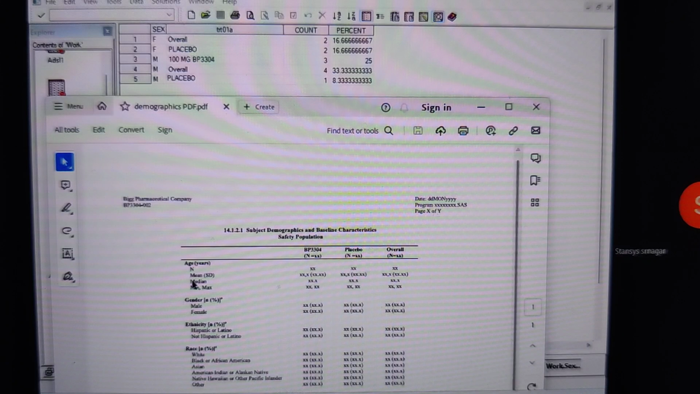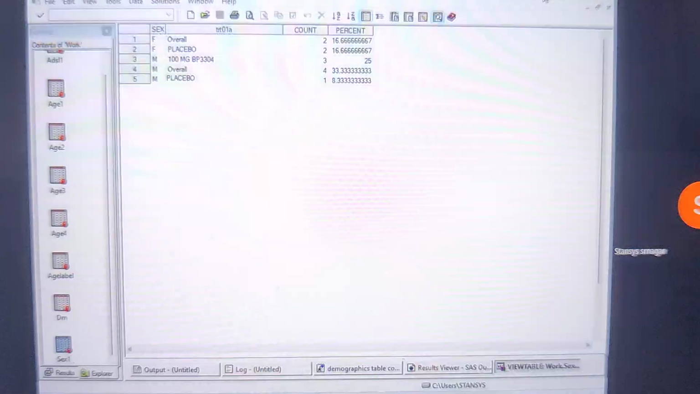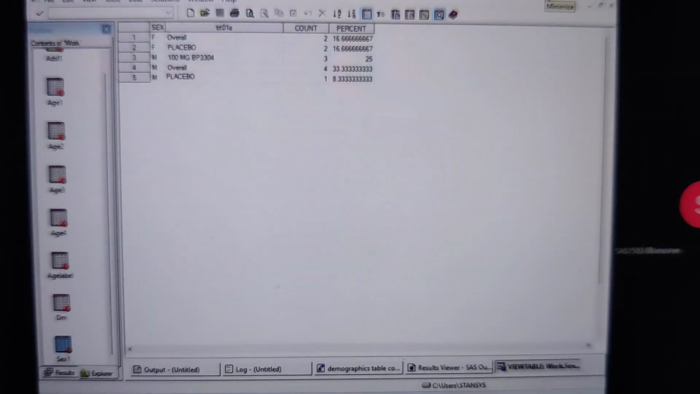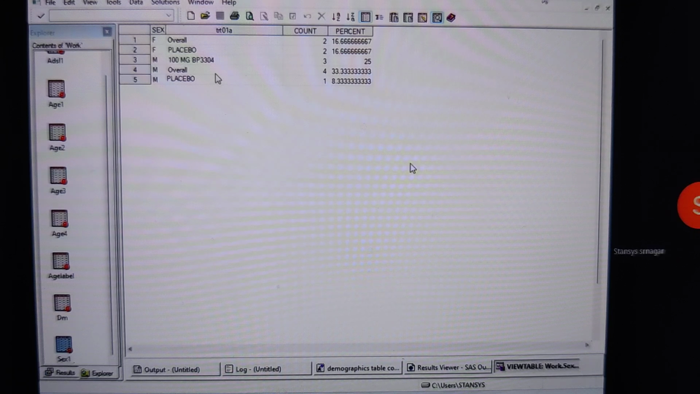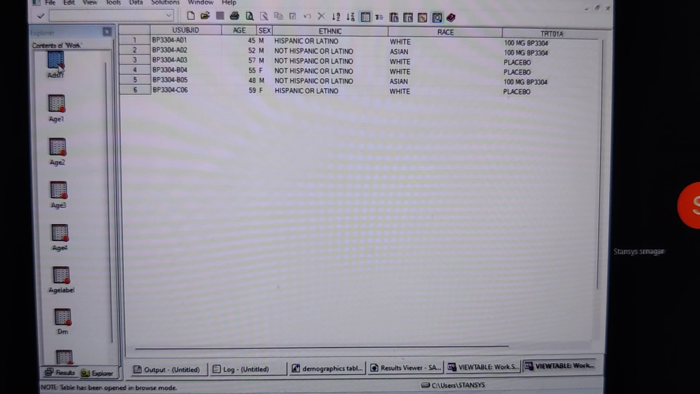Now, the table that I want to have, this is the information that we have. Do you know how many overall patients we have? In total, how many subjects do we have in our ADSL data set? Total 6, right? Now, out of 6, can you tell me how many females we have? 2.